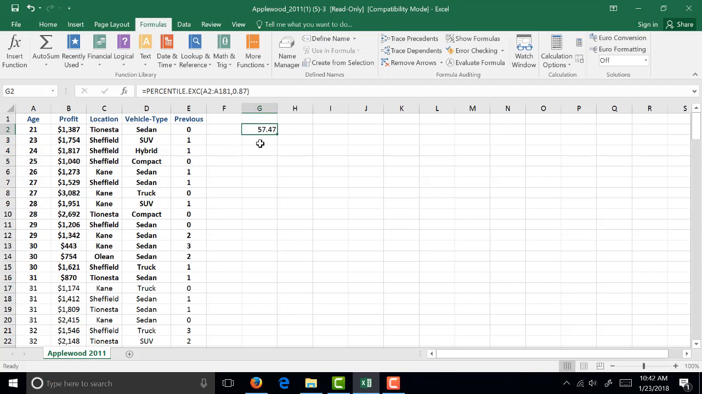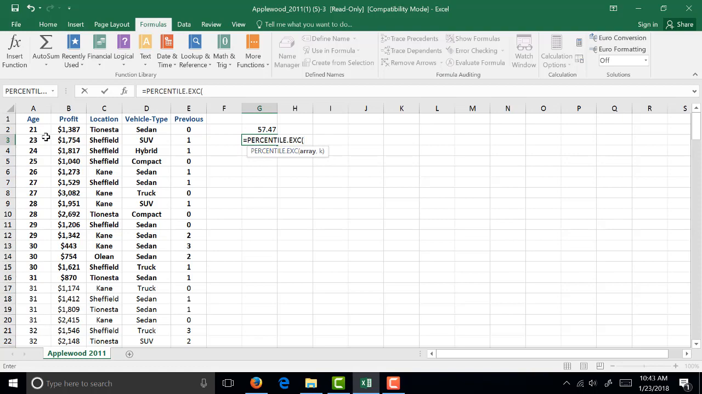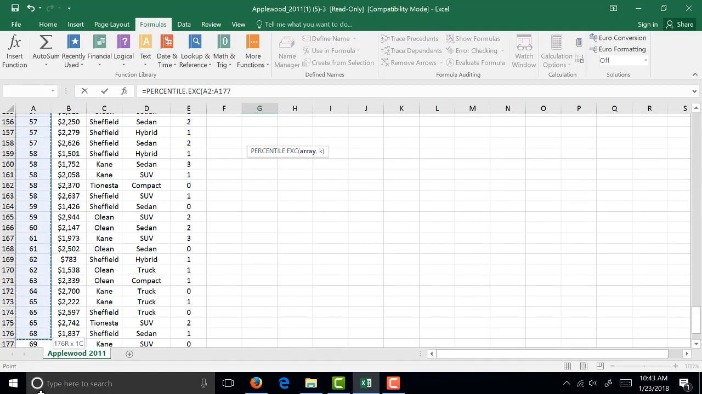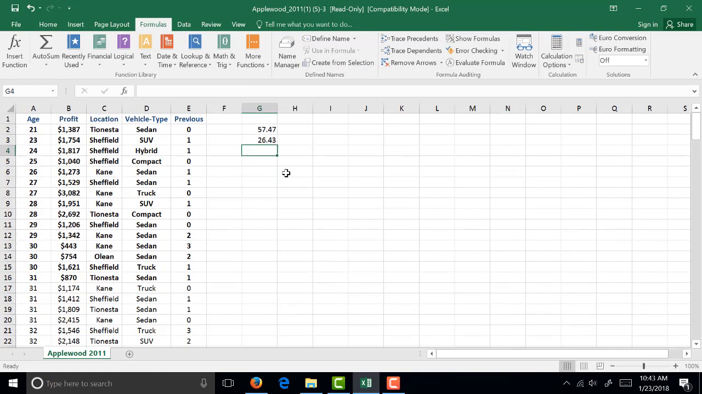Okay. If I wanted to know what the third percentile is, I'm going to do equals PERCENTILE.EXC. I'm going to highlight my data, and since I want the third percentile, we have to take another step: click up there and hit comma so we can do the percentile. I'm going to do 0.03 because once again it's decimal form, and hit enter. The number that represents that is 26.43. So the third percentile is represented by 26.43 years of age.